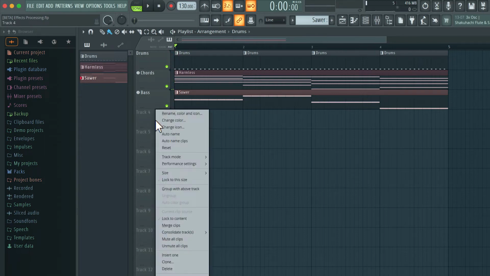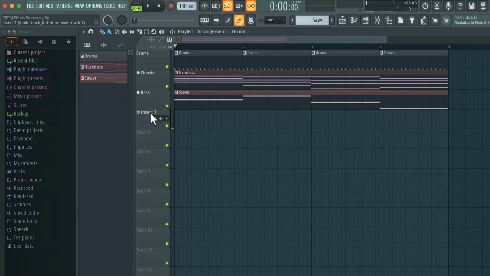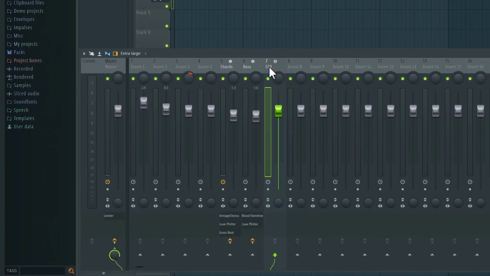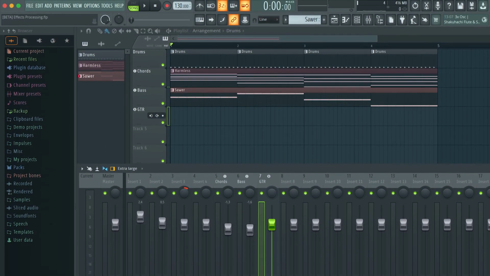So I'll right-click track 4 here, switch to track mode, audio track, and I'll choose insert number 7. I'm also going to rename this. I'll call this GTR for guitar. And then in the mixer, we will see track number 7 is also labeled GTR, and we have that link established. All right, let's close out of here.